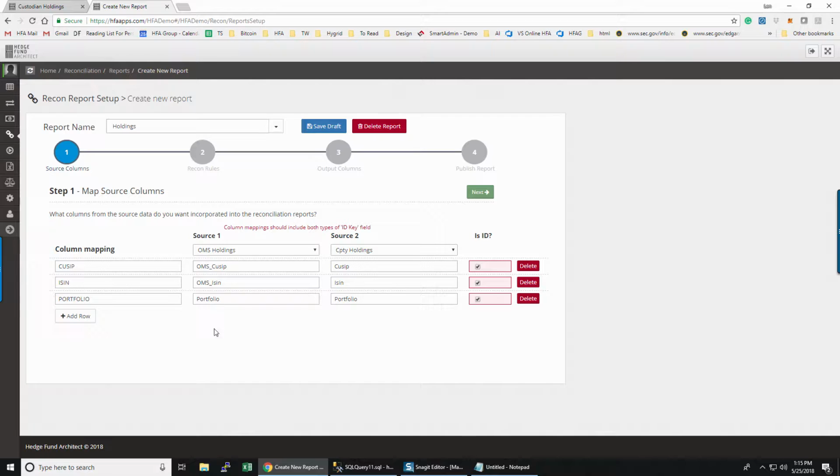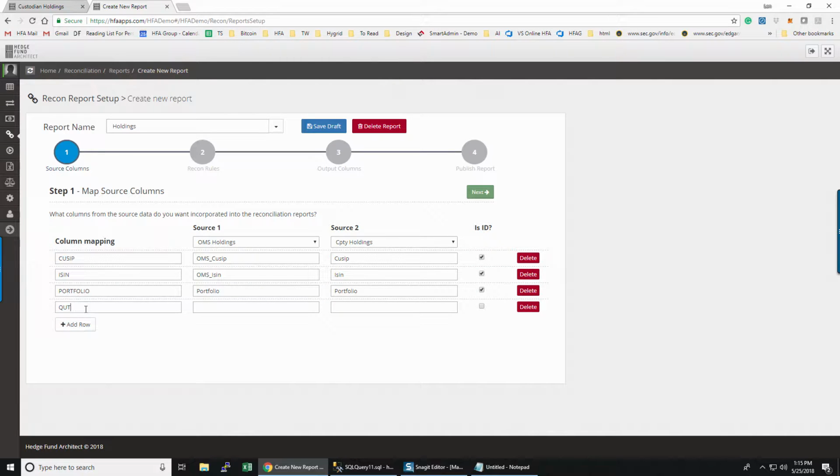And now what are we reconciling? Well, there was a quantity. Let's do quantity, and that is not an ID, and I think there's also a market value. See, they have different column names. So now we've mapped what market value means for source 1 and source 2, and what quantity means for source 1 and source 2. That's good.